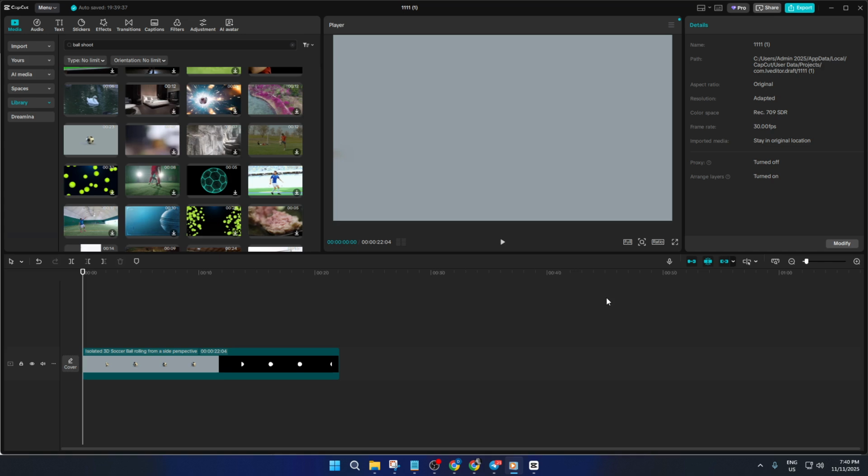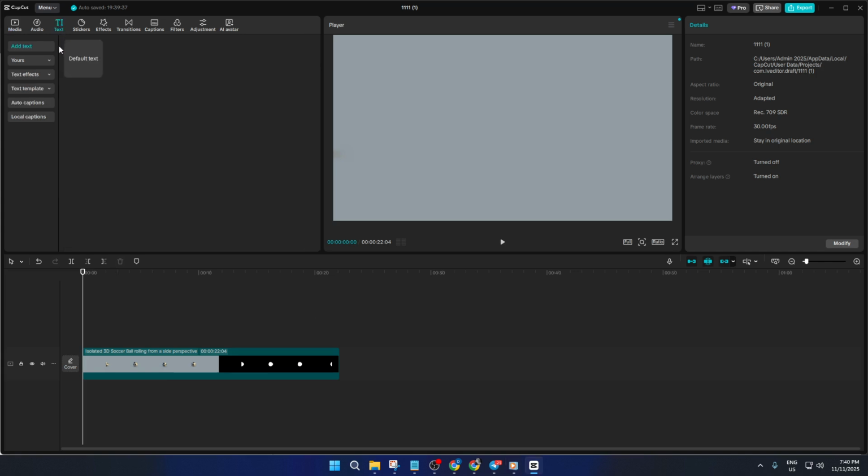Let's jump right in. First, we're starting by going to the text section in CapCut. You'll want to add a new text layer to your project. Don't worry, we aren't making any fancy titles just yet. The text layer is going to serve as a temporary marker, and we'll use it to help us follow movement within our video.